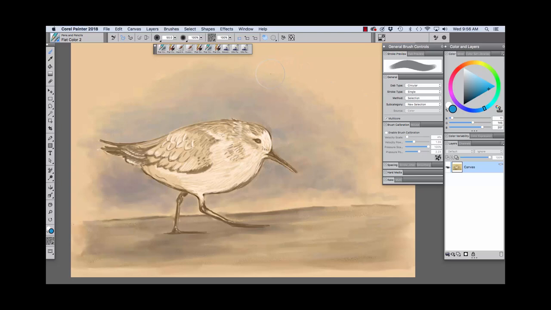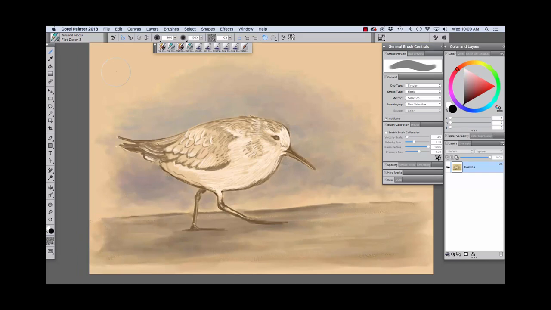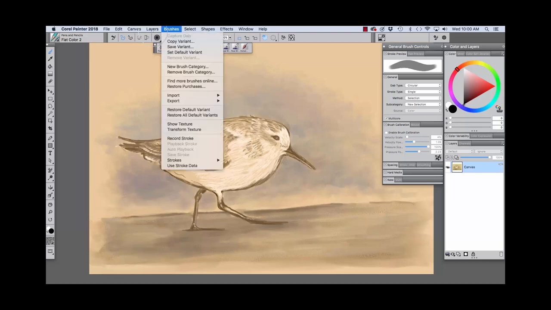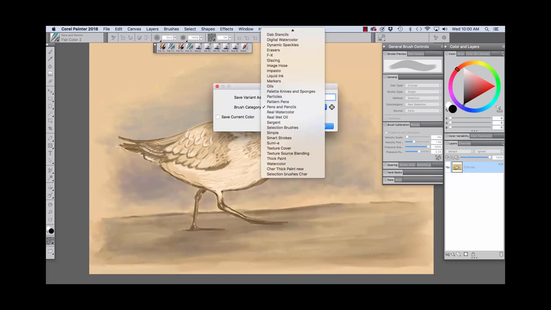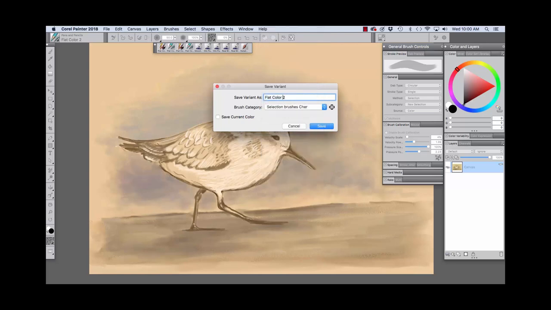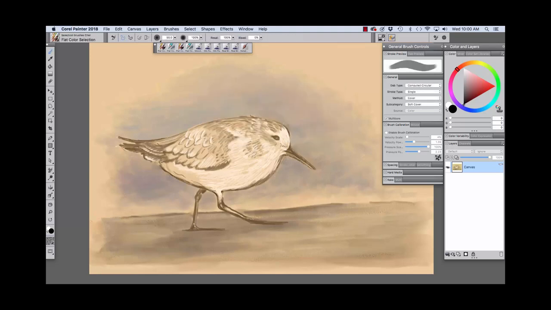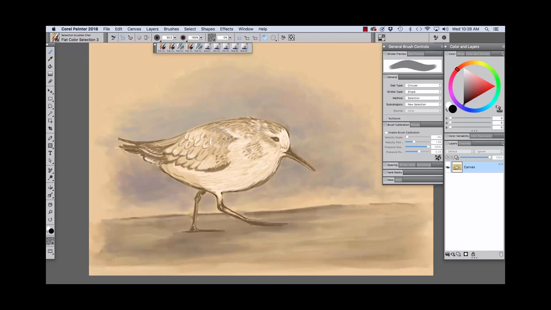You may notice up in the property bar that the texture appeared right here. We don't want this to have a textured edge, so we're going to turn the texture paper grain down to zero. And now that we have the settings that we want, we're going to save our variant. We're going to go to the Brushes menu and choose Save Variant. And I'm going to put it down here in my selection brushes, and we're going to call this Flat Color Selection. So name and save your variant. Click Save.